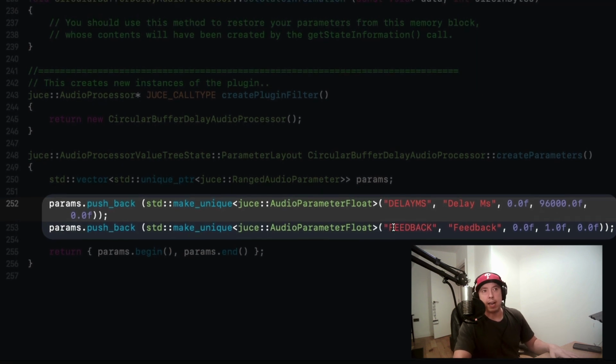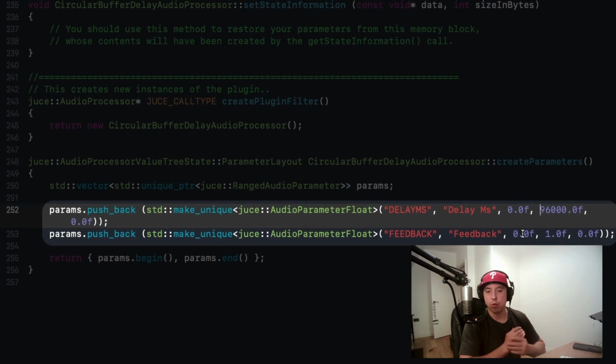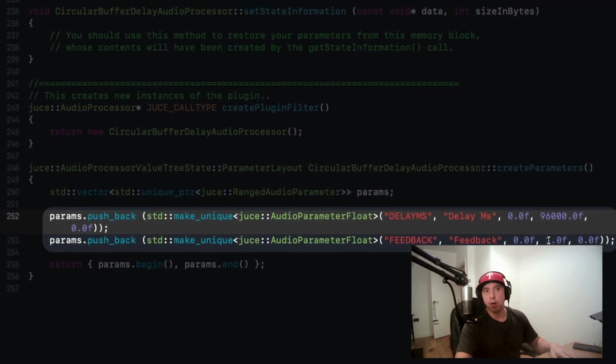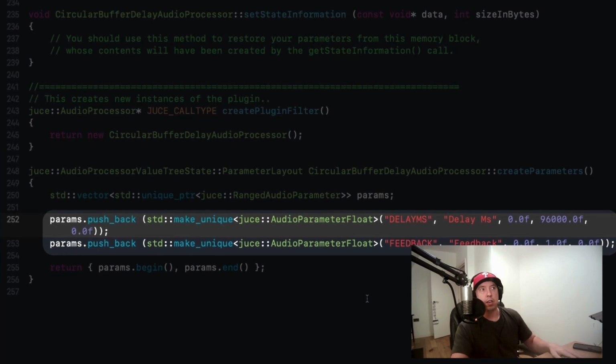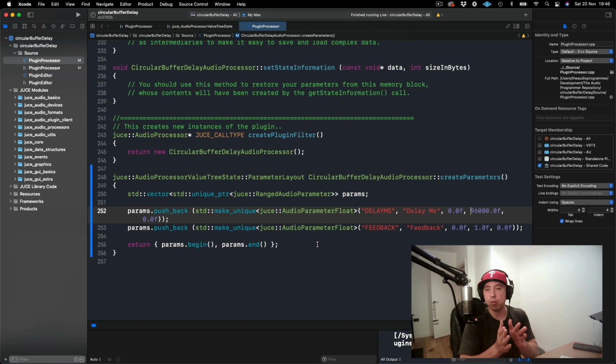And then feedback is going to be a gain for the actual delay. I chose for that to be between 0 and 1 in this case. So if you're not sure what all of this is about, be sure to check out my previous tutorials on the audio processor value tree state. It explains all of this in more detail there, and I don't want to spend too much time on that. So then we have our parameters.